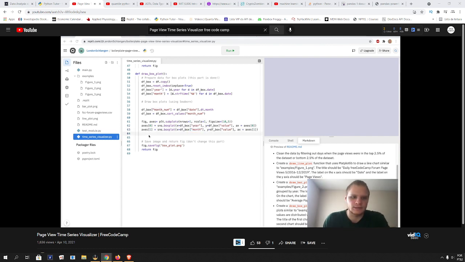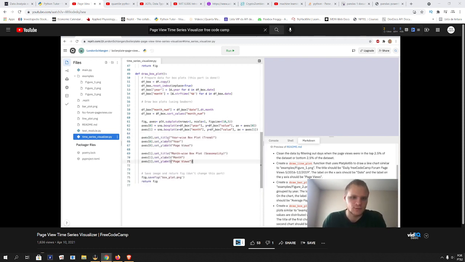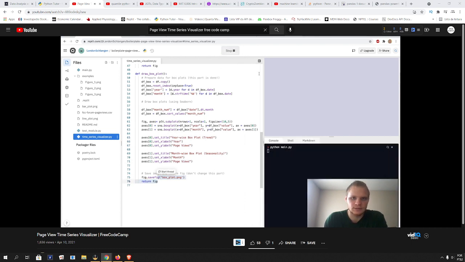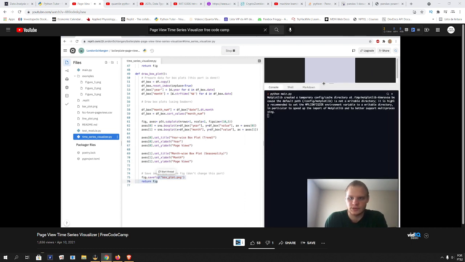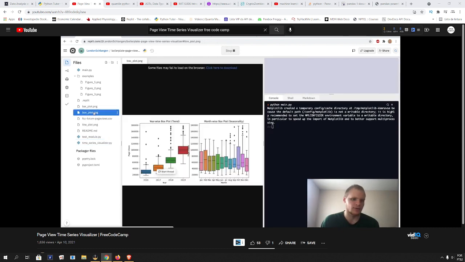And then the last few things in this is pretty easy. It's just setting the title and the different labels on it. So we set the title, year-wise box plot, X label year, Y label page views, and then the same for the second one. And then we save it. And then it should run, and it should look pretty beautiful. So there we go. We have our box plot.